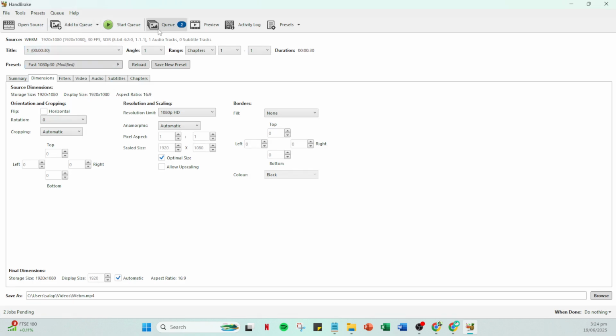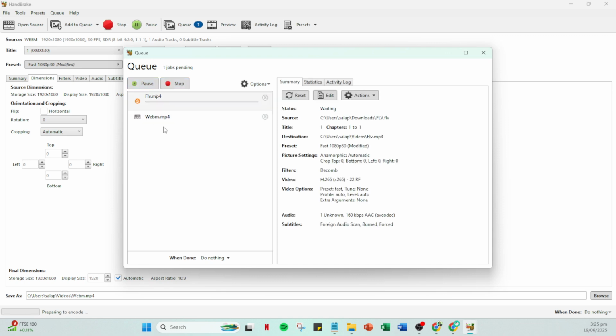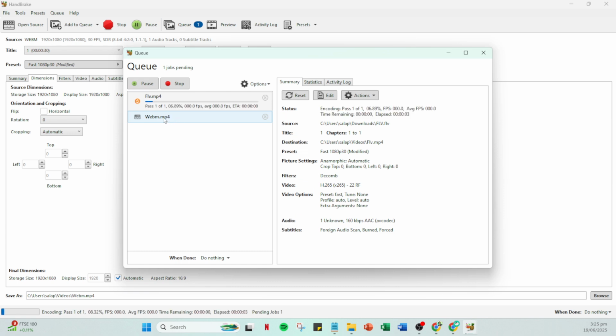When all your videos have been queued, you're ready for the final step. Initiate the encoding process. Simply click the Start Encode button and Handbrake will take it from there. The software will process each video in the order they were added, using the specific settings you've tailored for each one. This queue system is designed to streamline the workflow, allowing you to focus on other tasks while Handbrake efficiently handles your video conversions. So there you have it, a streamlined way to manage video processing in Handbrake.